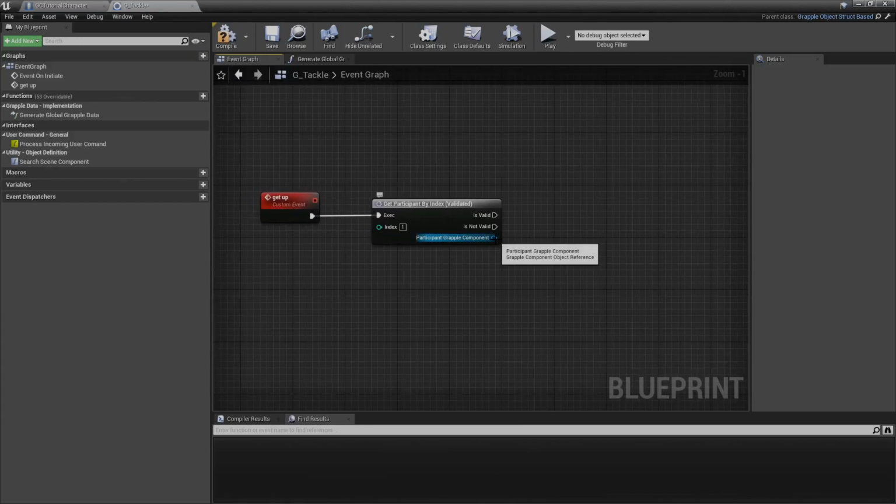This will give us a reference to a Grapple component, because when you have the Grapple sequence, all of the participants refer to characters, but in reality, these are Grapple component object references. This is done because the Grapple component has all functionality you need within the Grapple sequence, and you can also use it to get references to any other objects you might need. So the Grapple component really is the central hub that represents a character within the Grapple sequence.